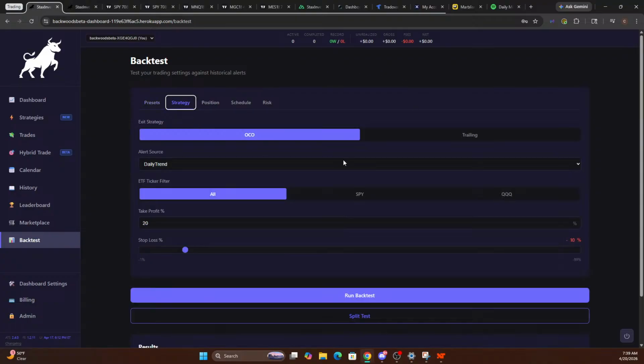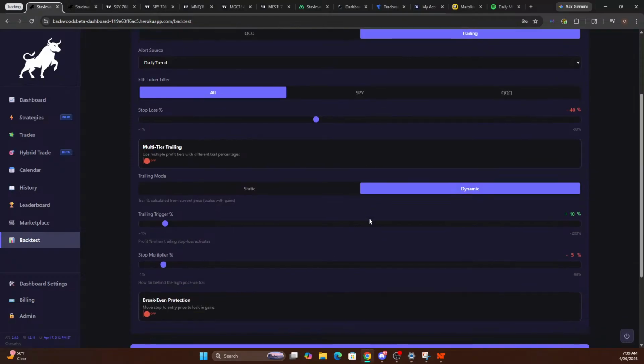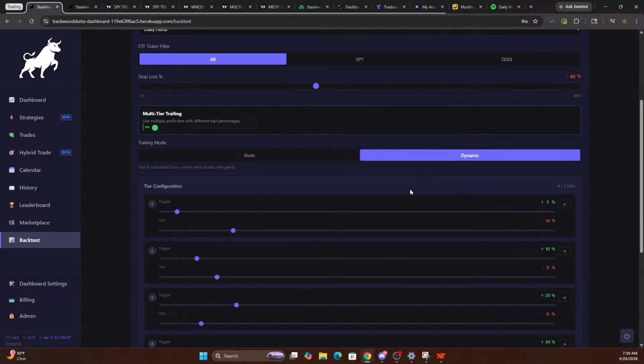So we can just make our own if you want. So we can say, let's do a trailing one based on the daily trend. We'll put our stop loss at 40%. We'll do a multi-tier trailing.